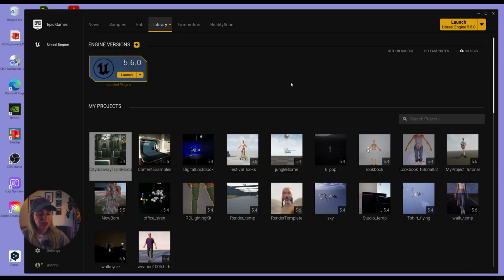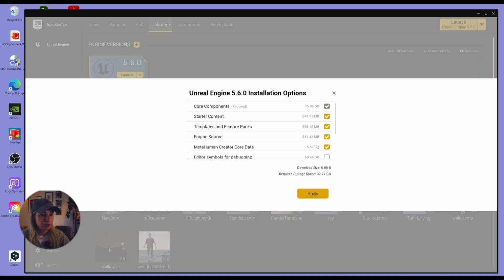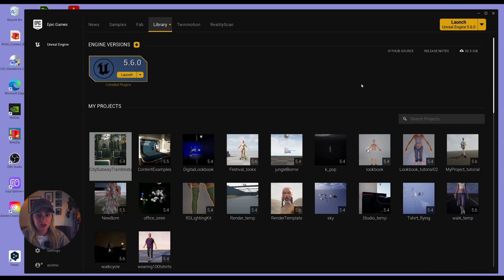Actually, we're starting in the Epic Games launcher, so just open it. Make sure you have the latest version and it should be 5.6. If not, with the little plus button, you can add several versions. And click on the little arrow and go to options and ensure that MetaHuman Creator core data is enabled. If not, apply it. Then hit the launch button.